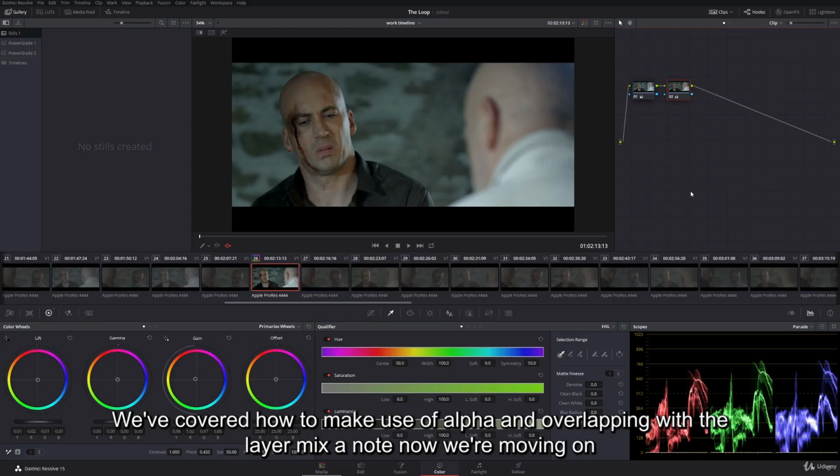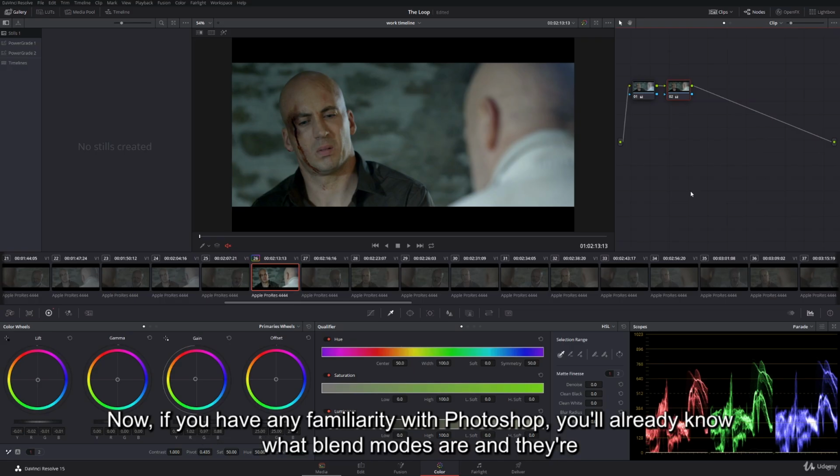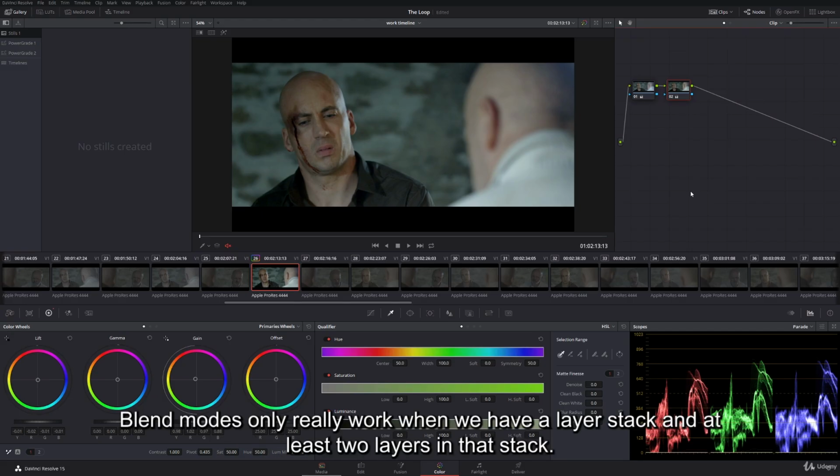We've covered how to make use of alpha and overlapping with the layer mixer node. Now we're moving on to another very powerful feature, blend modes. If you have any familiarity with Photoshop, you'll already know what blend modes are, and they're present within DaVinci Resolve. If you don't already know what blend modes are, then don't worry, that's precisely what we cover in this lecture. Blend modes only really work when we have a layer stack and at least 2 layers in that stack.